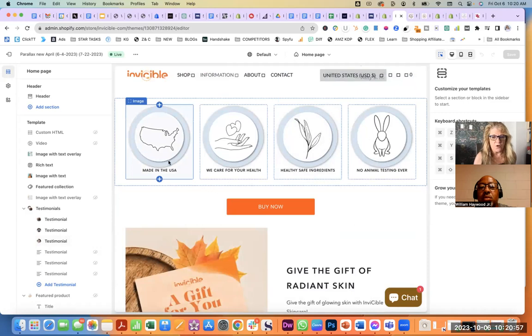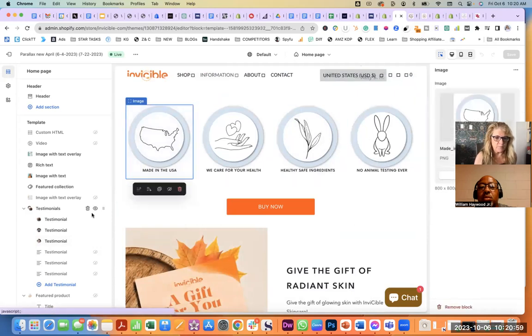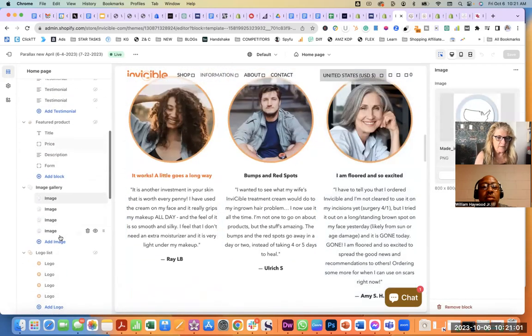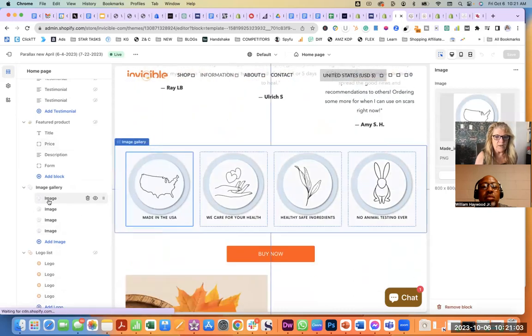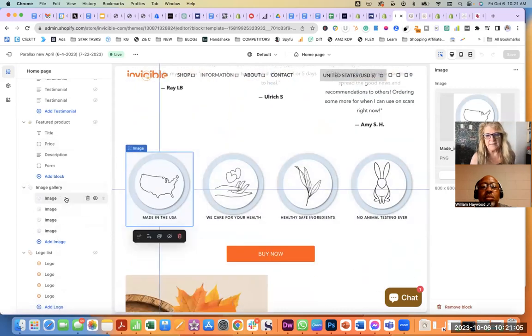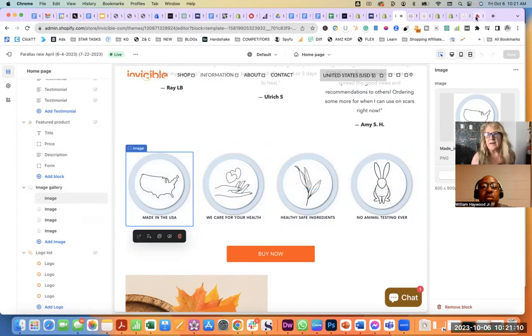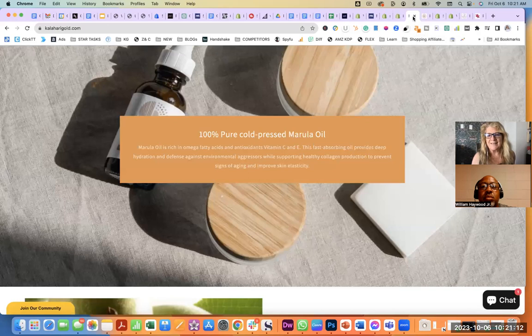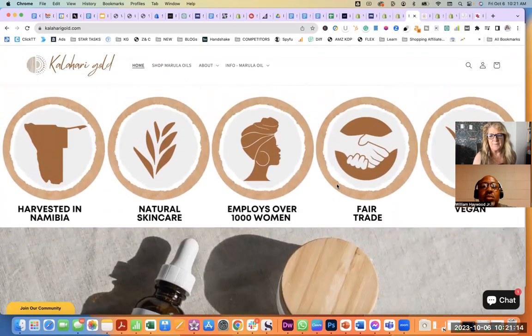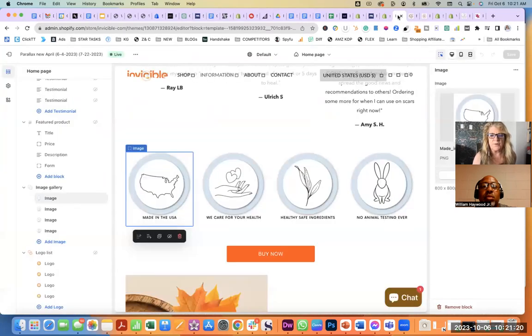Then we have our logos. You can see here, remember where I showed you, that's the image gallery. We have it as an image gallery in Parallax. So we have the logos in an image gallery. The free theme does not have that option, so we just added this on a page and then pulled that into the theme.